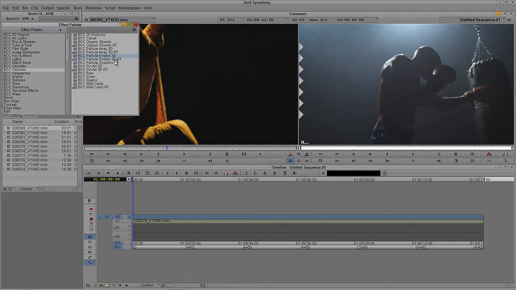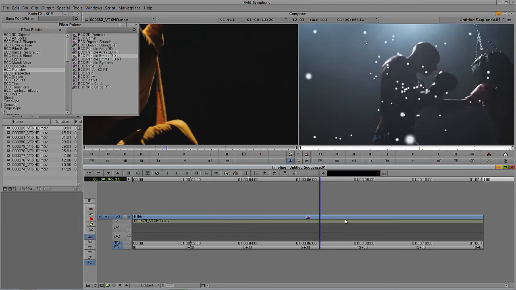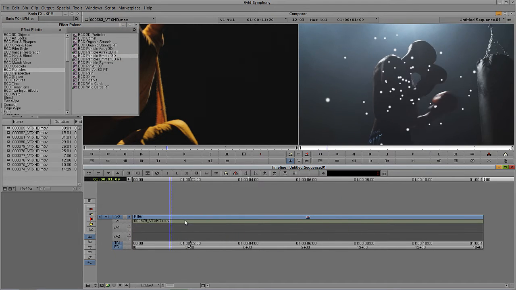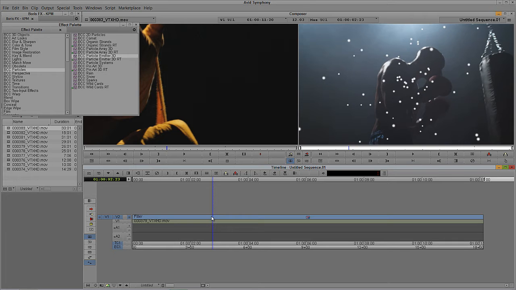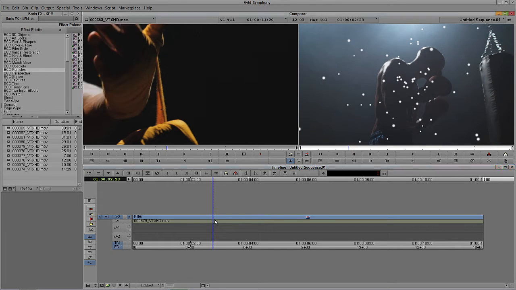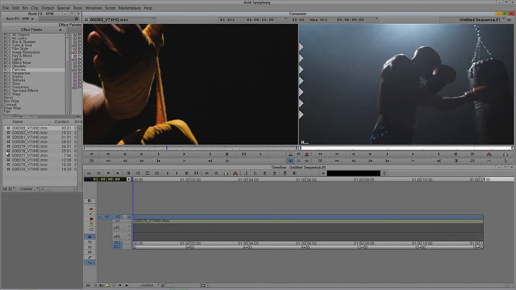I could actually take particle emitter 3D and just apply it to just this track, and guess what? I get the exact same effect. But in this case, we want to do something very specific. We want to have those particles coming out of the edge of the text. So what we're going to do here is just remove that, and I'm going to come back here.